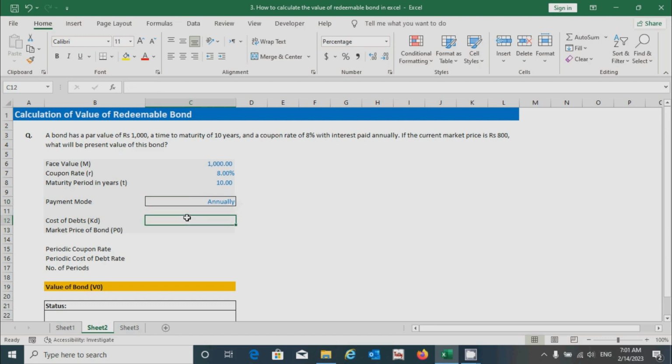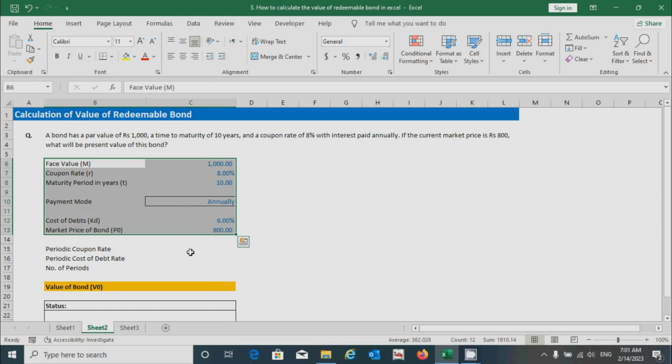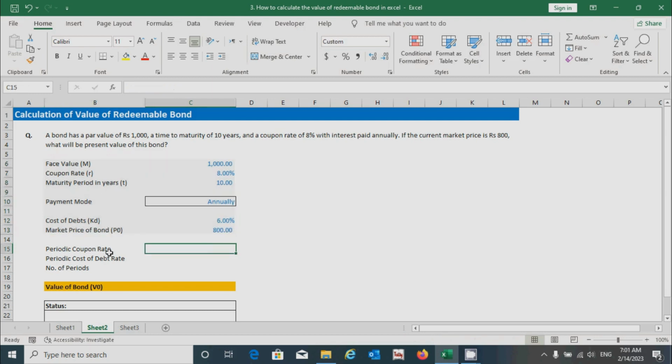Okay, now for cost of debt, we don't have the cost of debt in the question. Okay, so here I'm going to assume 6% manually. Alright, you can assume any rate, but remember one thing, the cost of debt and coupon rate are two different things. Okay, now for market price of bond, we can see that 800 is given, so I'm going to put 800.